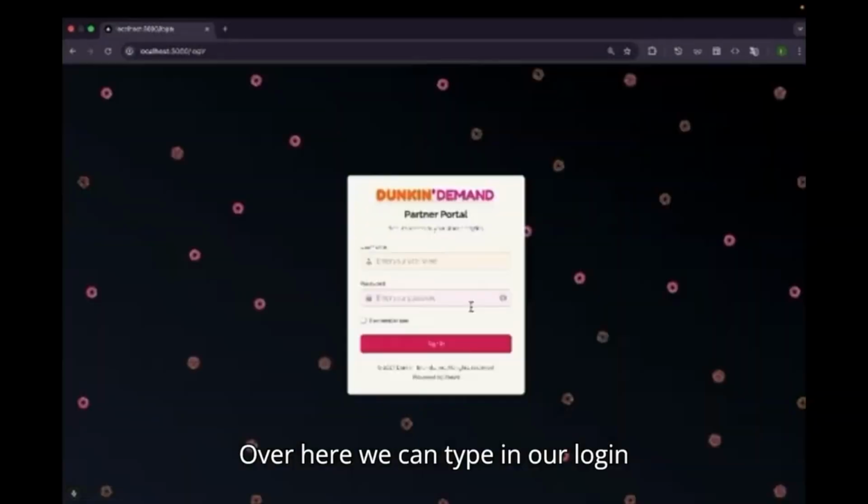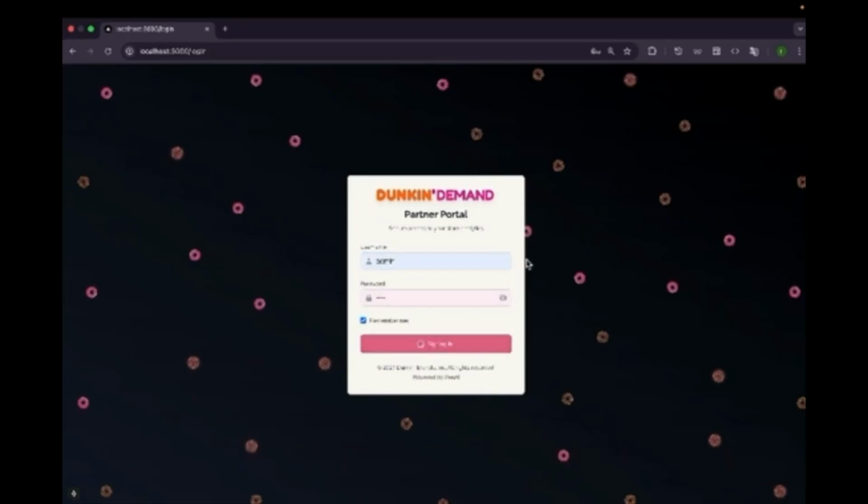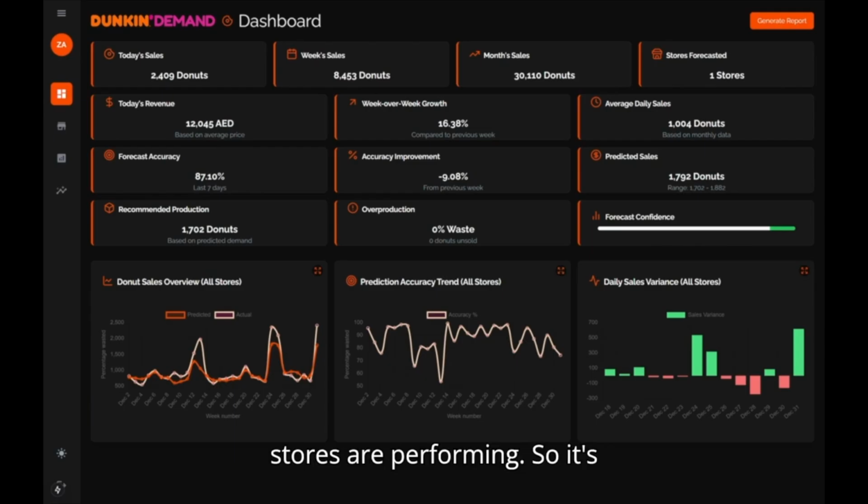Over here, we can type in our login details. They're authenticated by the backend, and we are led into our first page. So now we make our way towards the dashboard. The dashboard is where you're able to see a full view of how all the stores are performing. So it's more like an overview into how all the stores are performing.